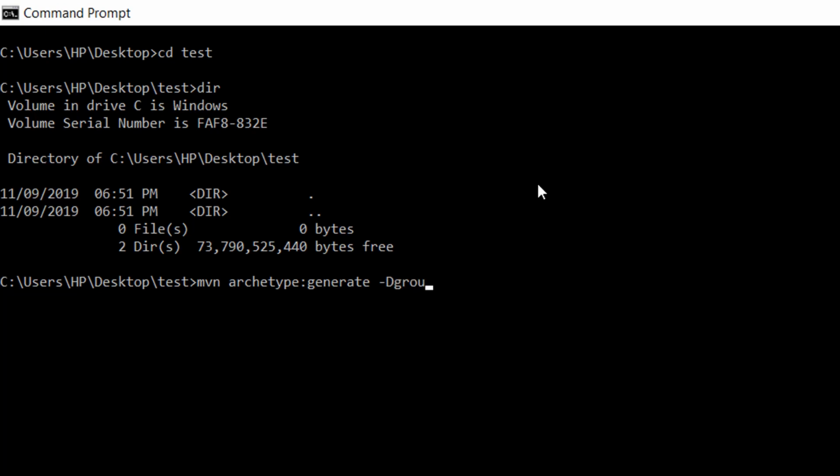Then define, D is always for define. I am defining the group ID and giving it the name test, and then defining the artifact ID and giving it a name such as demo. And the next one is defining the archetype artifact ID. This one is the type of the project that we want.